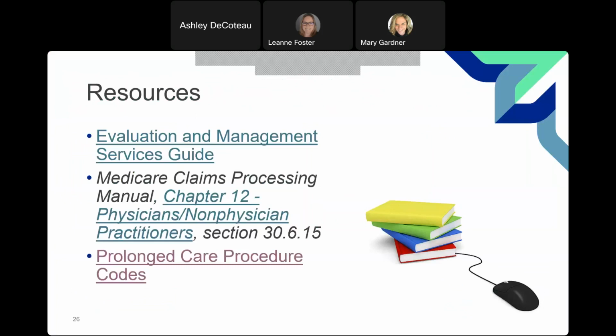All right, before I check in with Leanne for questions, here is our resources slide. We did look at the first 2, of course, which are the E&M Services Guide and the Claims Processing Manual, Chapter 12. And then the last one we've provided here is a link to the prolonged care article on our WPS website. And with that, I will check in with Leanne and see if we have any questions in the chat.